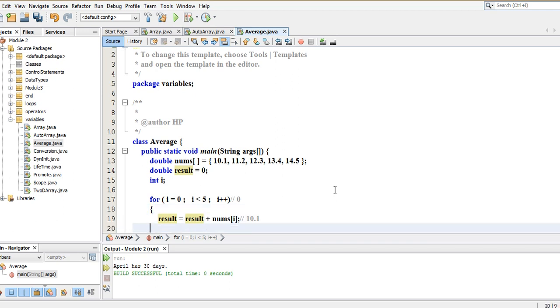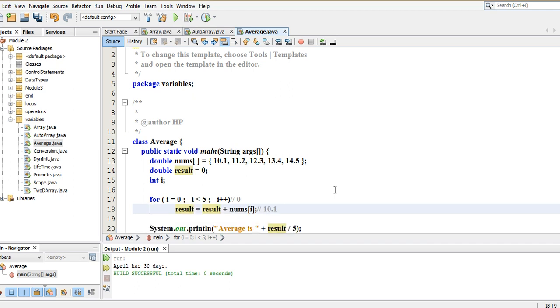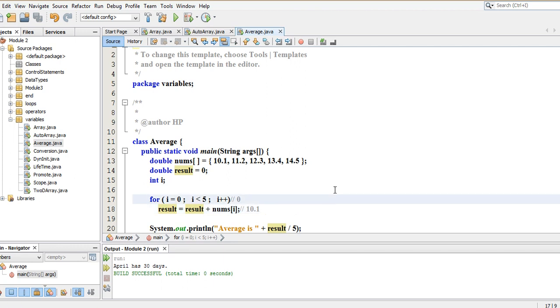Because I have only one statement, I don't have any other statement to club with this one. Now the value of i gets incremented to 1. So what is the latest value of result? The latest value of result I have kept track of here is 10.1. Now if i is 1, what is nums of 1? It is 11.2. Now 10.1 is added with 11.2, and the value here is 21.3, right?